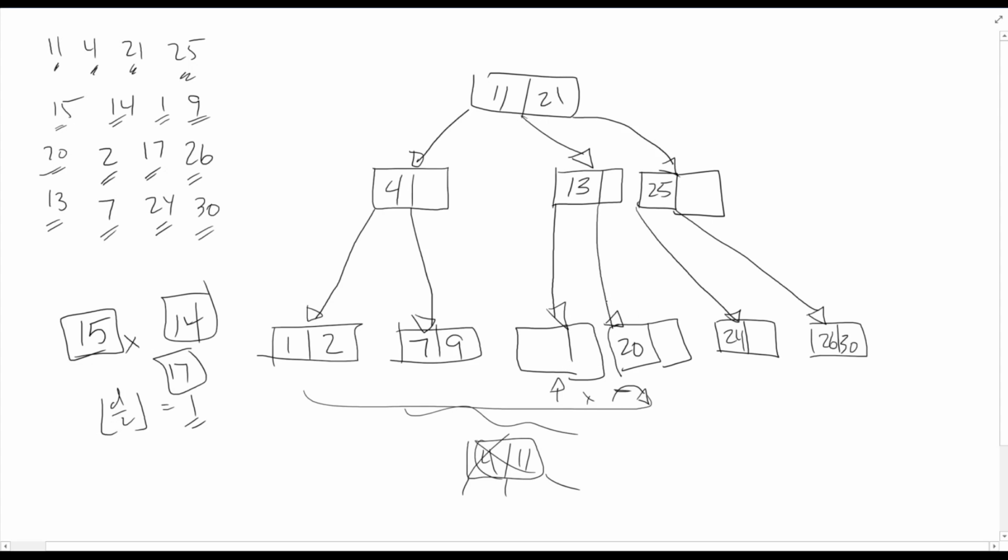Okay, but here I've actually said, try it again. I can't this time. There's no way to redistribute. I don't have enough space. So that means I need to do a merge here. So to do the merge here, what we'd end up with is the 13 would come down and the 20 would merge. And we'd end up in this state.